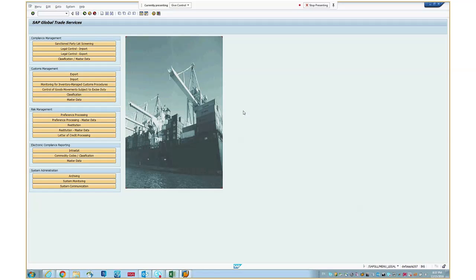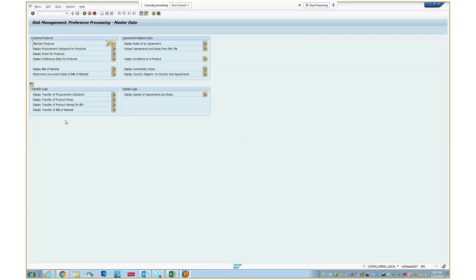Okay? So the first thing is, once you go into the SAP Global Trade Services menu, you want to go into preferential processing and master data. So let's say that from the back end, from SPRO, we have set up the entire system for NAFTA. It's ready to go, and all we need to do now from the front end, from the user perspective, is actually load the data. Load the rules of origin.